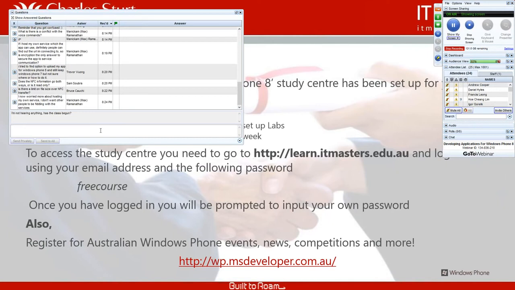So Max asks, I'm now worried more about hosting my own services. I don't want other people to be fiddling with the services. Yeah, Max, look, that's always going to be a problem with remote services. There is always the risk that people will interact with them in a way that you are not expecting. There are a couple of strategies that you can use to partially solve that.